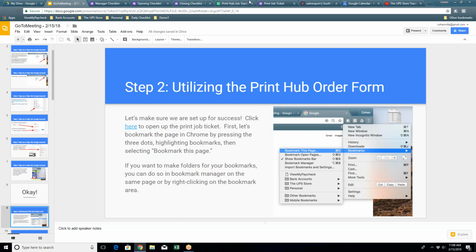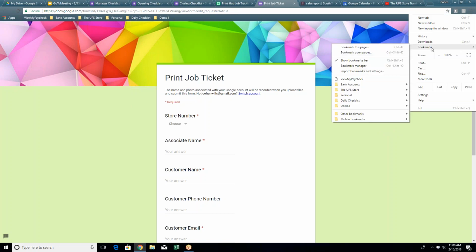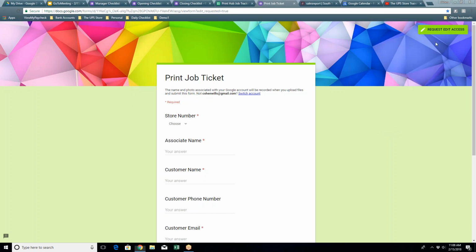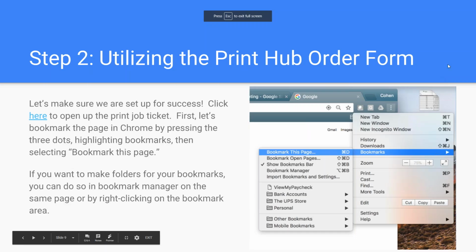Pretty straightforward. And then the print job ticket, as soon as you click on it and highlight it, all we're going to do is hit this 3-dot button, Bookmark this page. And if you want to be really fancy, you can put it into that folder that we just created right there. And that's all you're going to have to do. Boom. So now, anytime you need to place an order with the Print Hub, you can literally just click on it right there. Super easy. Any questions? Going once? Going twice? Okay, we're going to keep moving.